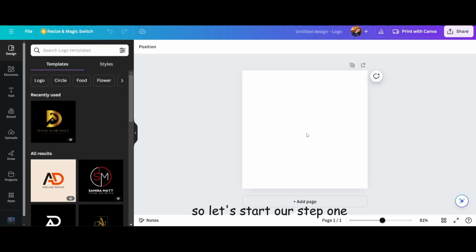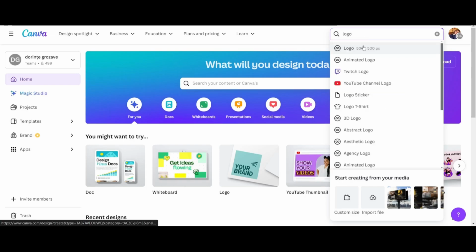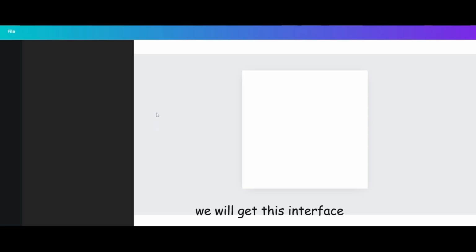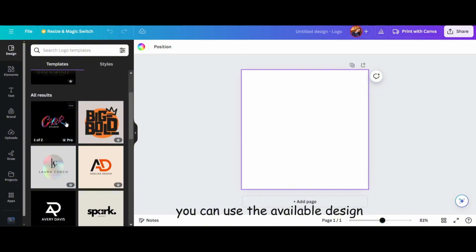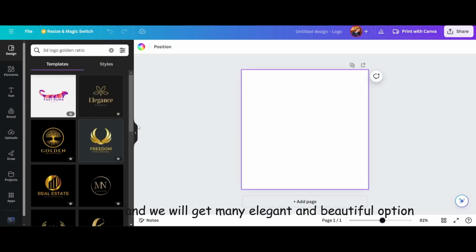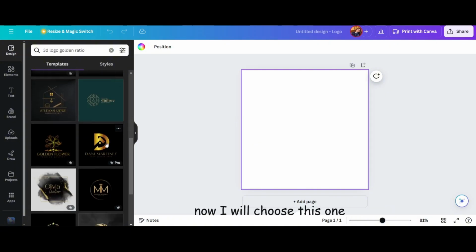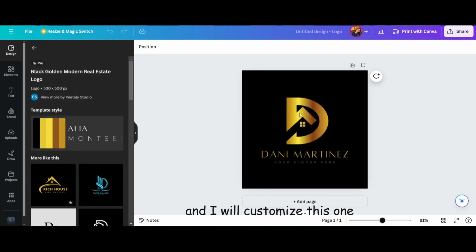So let's start our step 1, designing a professional 2D logo. So here we go. Go in create a design, search for logo and choose the logo option. We will get this interface. You can use the available design or you can make your own. In the designs, we will search for 3D golden ratio and we will get many elegant and beautiful options. Now I will choose this one and I will customize it.